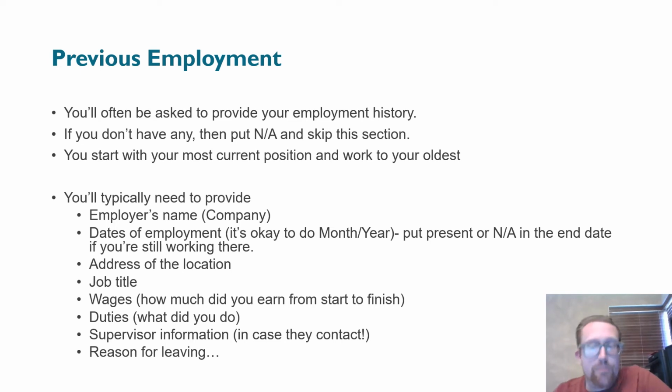Okay. Moving on. In this section, you'll typically need to provide the employer's name or the company, and the dates of employment. It's okay to do month to year. You don't need to know the exact date. Sometimes you just forget. Put present or NA in the end date if you're still working there, because sometimes you will apply for another job while you're employed at another job. Then the address of the location, your job title, what the name of your job was, and your wages. Your wages are how much you got paid. Sometimes they'll ask for your starting salary, and sometimes your finishing salary, what you ended with.